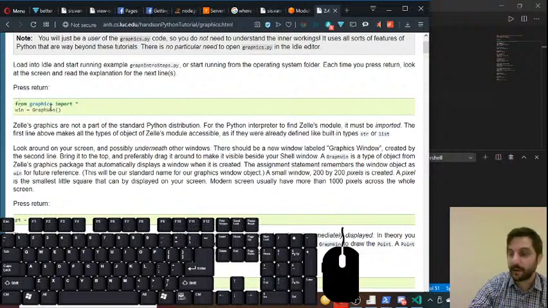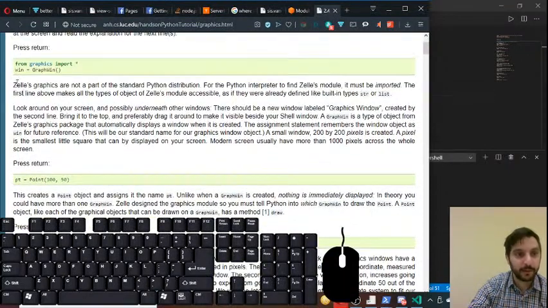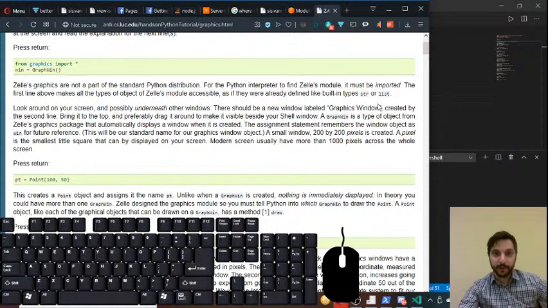Okay, so it prints this out and then it adds a window one by one. Okay, let's read this. So these graphics are not part of the Python distribution. For the Python interpreter to find this module, it must be imported. The first line above makes all the types of object of this module accessible as if they were already defined, like built-in types, string or list. Look around on your screen and possibly underneath other windows, there should be a new window called the graphics window, which Ray does have.